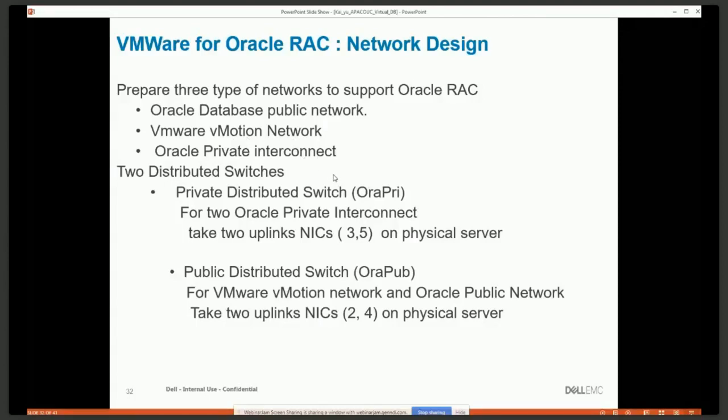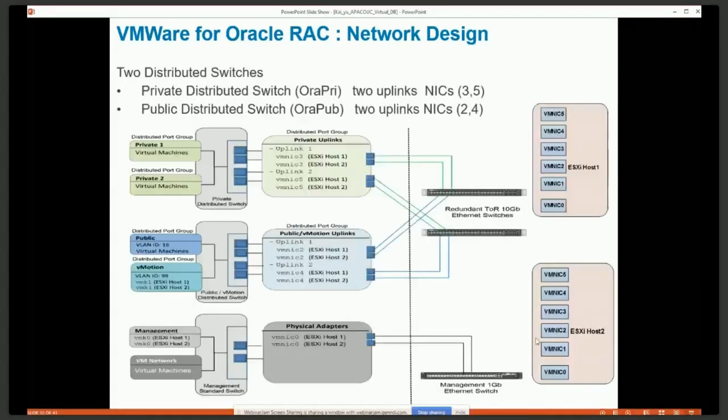To implement that, we use a concept very similar to a bridge, but VMware uses a different name, called distributed switch. So let's take a look at how the distributed switch works. This is the diagram to show the distributed switch. On the right side, I have these two physical machines, ESXi hosts.